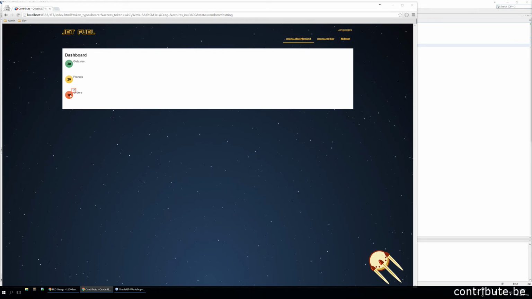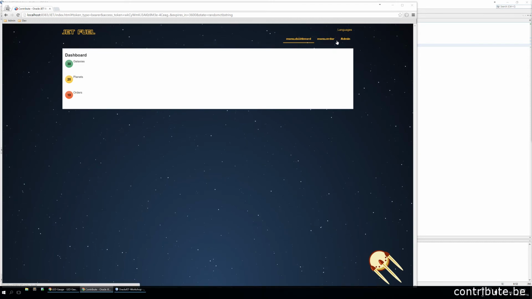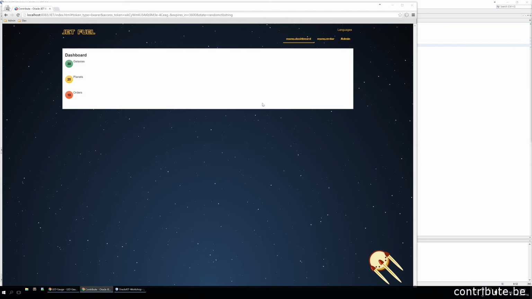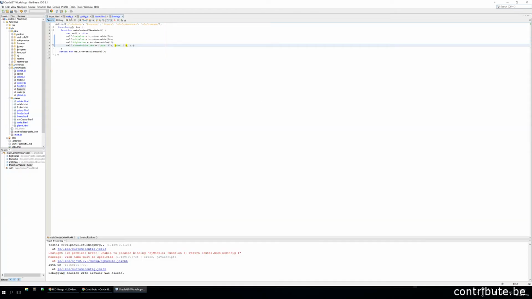Okay, so it seems it's working. When you hover over it, you should see the values. So we're missing one more thing, and that's the labels of the menu. So let's fix that in one go. So we need to go to main.js. It should be a very quick win.